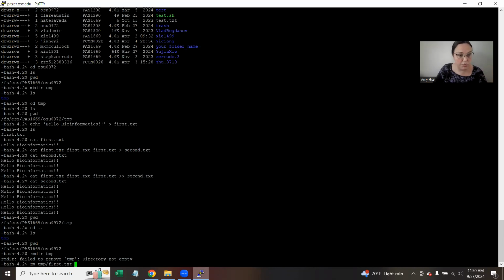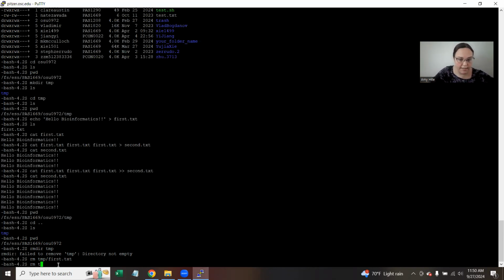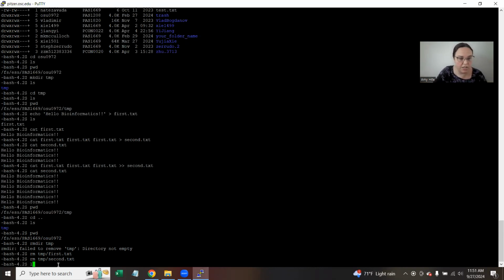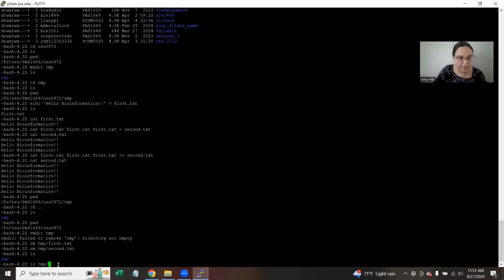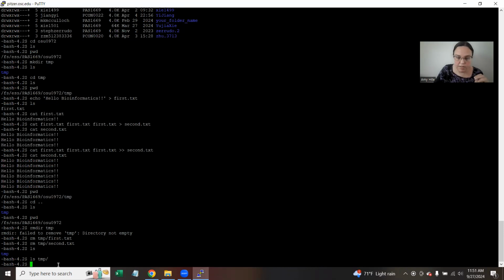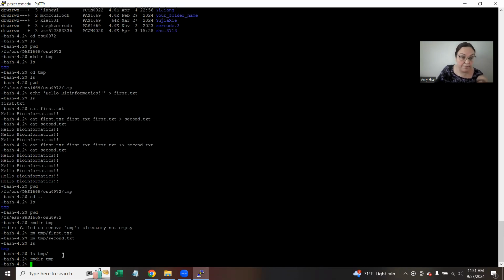So this is going to remove our first file. And remember, this is where we are. I'm in OSU 0972. So I have to tell the command line, go into temp, remove this first.txt. And again, go into temp and remove second.txt. So if we look in temp, it's empty. So now let's go back up to our rmdir command so we can remove this directory now. And it worked because it was now empty.